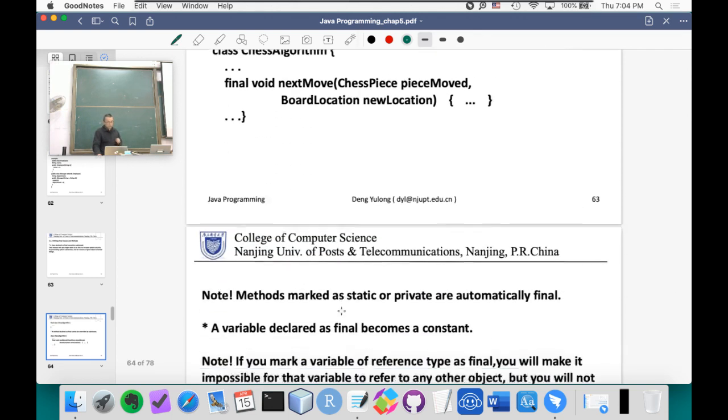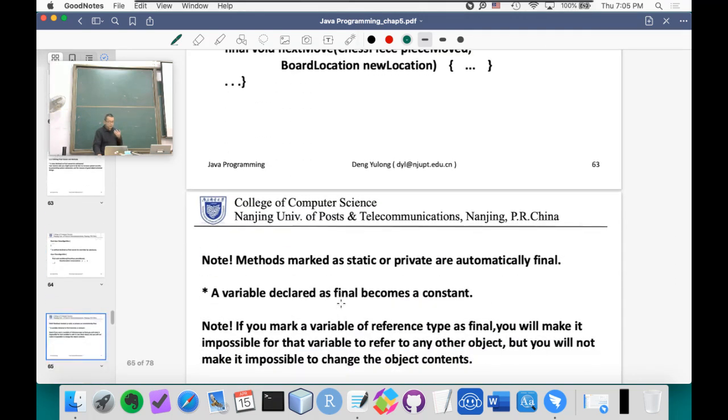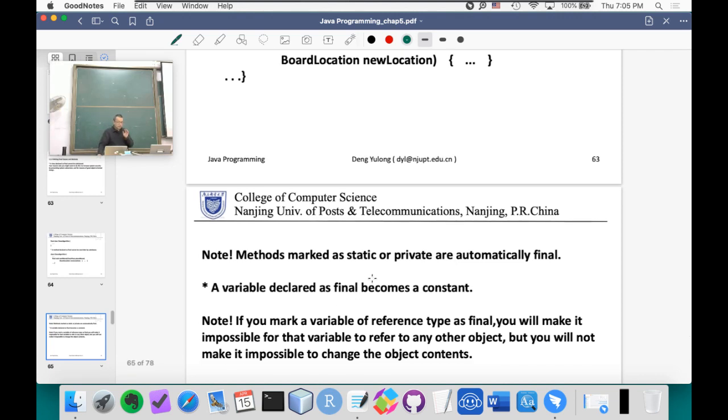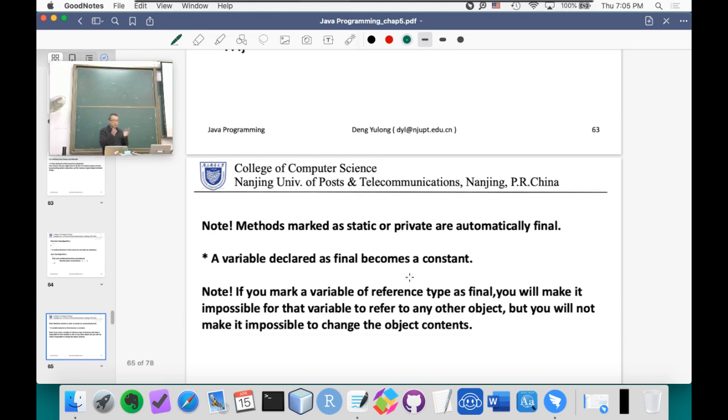And if we mark this keyword on a variable, that will become a constant. So inside Java, if you want to define a constant, it's very simple. You put the keyword final before a variable, and that will become a constant. A constant, you cannot change its value.